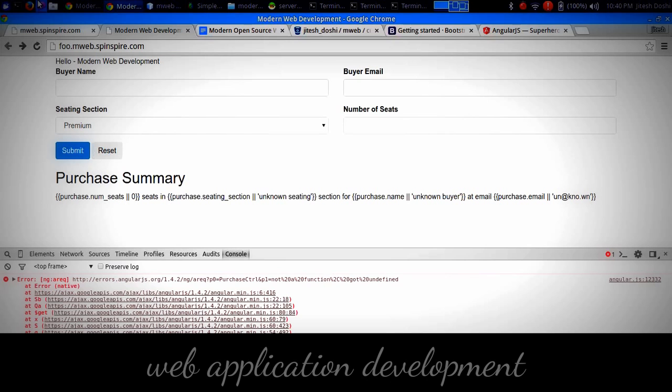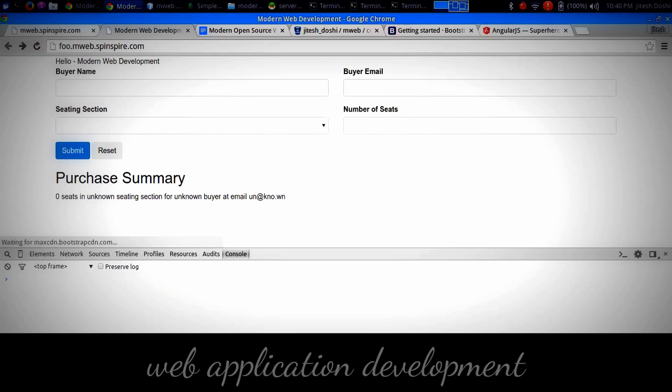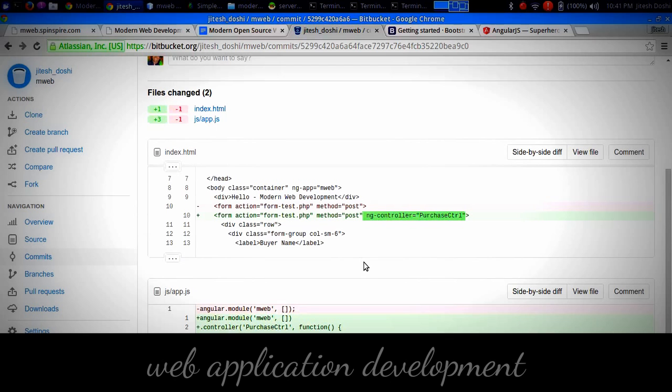And now when we refresh, it is happy. There are no errors. It doesn't do a whole lot, but just give me a second and it will start doing useful things. Okay, so let's go to the next step.